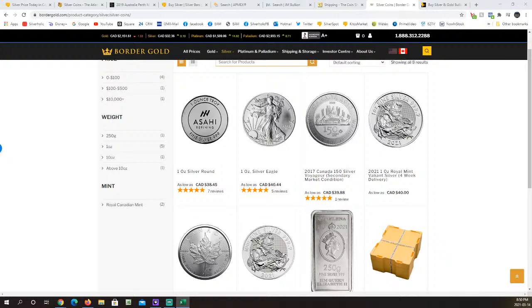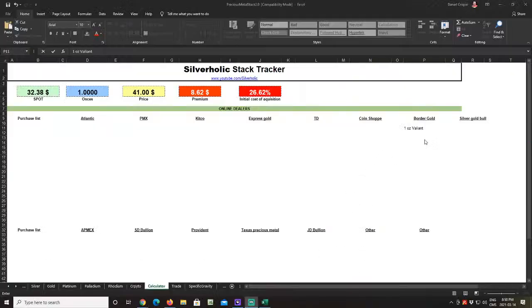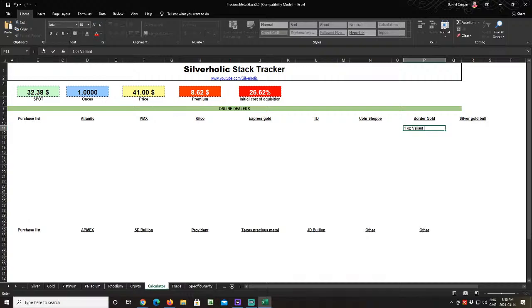Let me just show you what I'm doing. Where's my main screen? There we go. Okay, so 1 ounce Valiant, and what I'm gonna do is calculate the premium on it. The price for that is $40 for 1 ounce. So the premium is $7.62, and the actual percentage of premium is 23.53%. Just gonna note it.